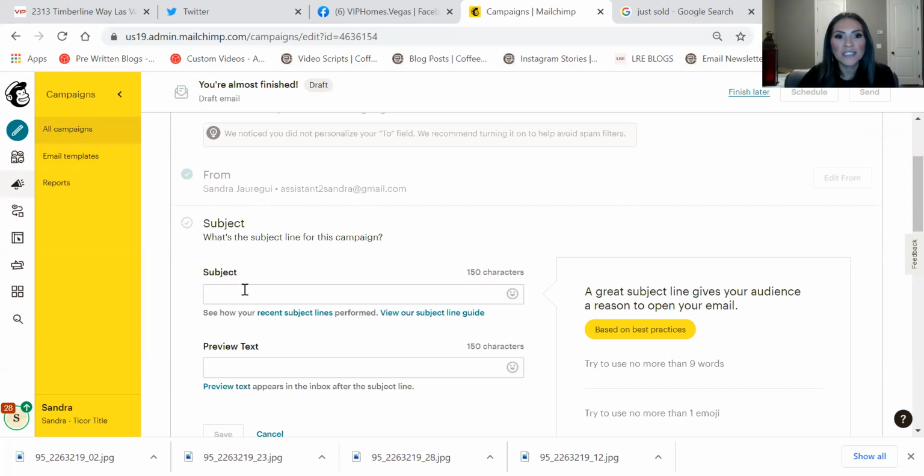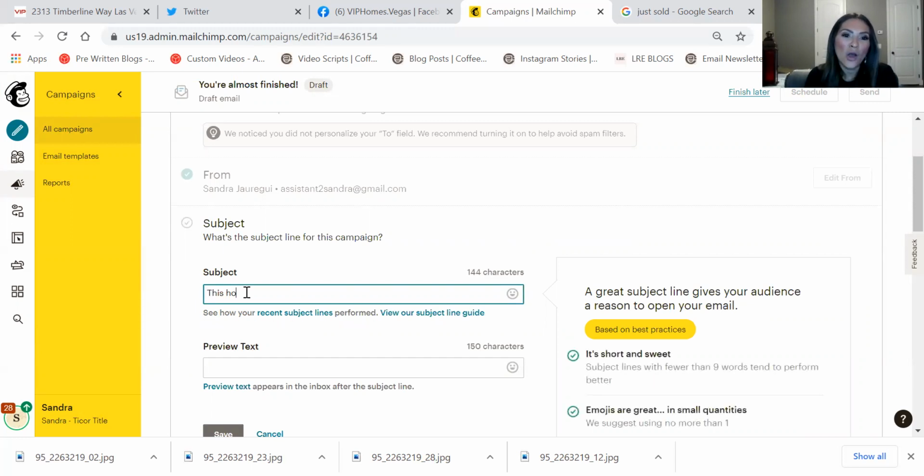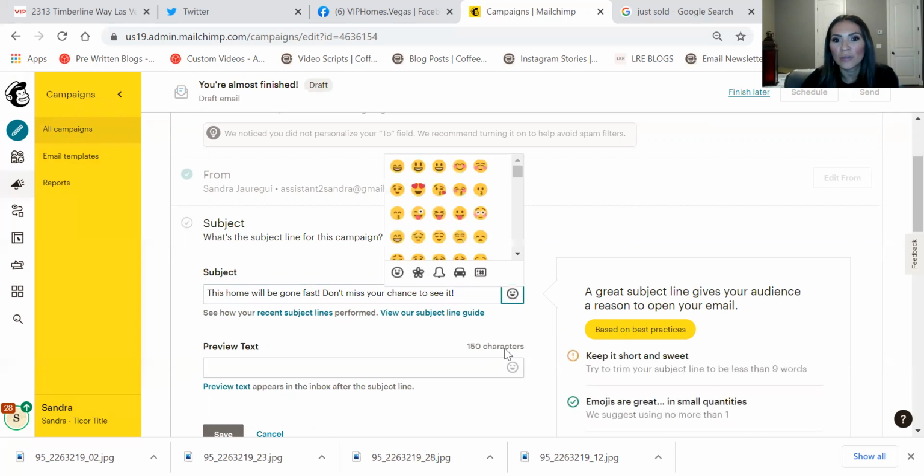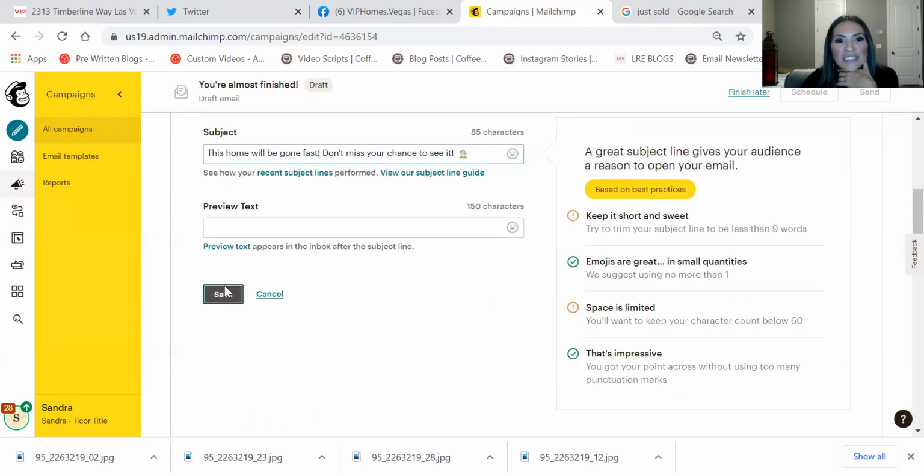So for this one, I'm just going to say listed, or this home will be gone fast. Actually, these you're not supposed to capitalize because that'll send you into spam, right? So this home will be gone fast. Don't miss your chance to see it. And then I might come over here to the little emoji thing and add a little house. Boom, right? And then I'm going to click save.